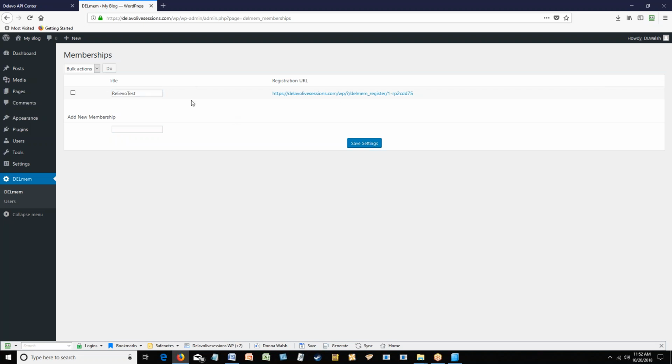So you actually have to set up the membership, and that's the DELmem part of the plugin, the actual membership. Now, if you didn't want to send information from DELivo to WordPress, you don't have to actually do the next section. This here sets up the actual membership on your WordPress site. And you can set up multiple memberships at the same time here just by clicking and adding a new one and saving the sections.